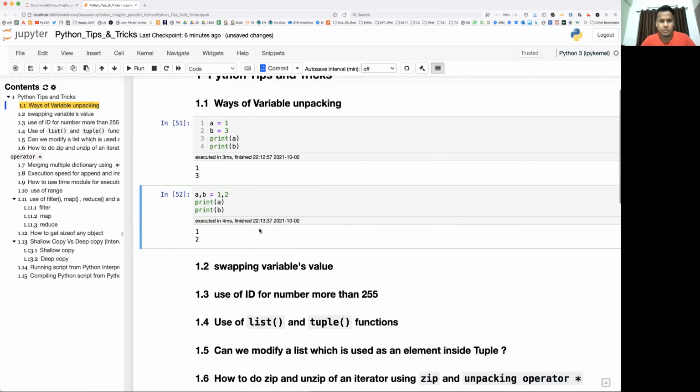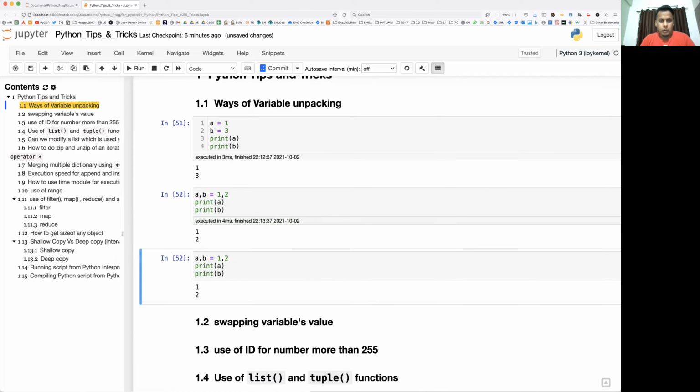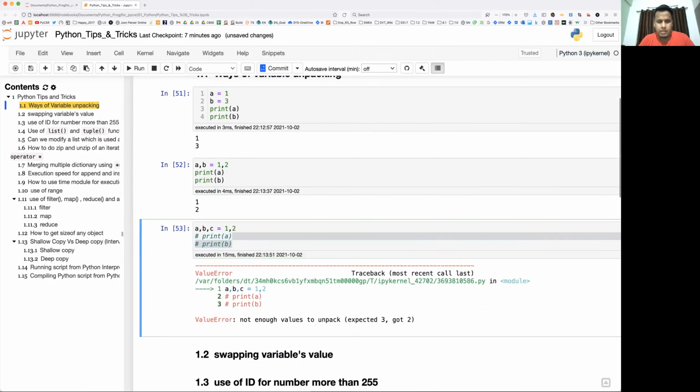Okay, so this is the way you assign. What happens if you take more than two or three values? Let's say you have taken A, B, and C, but you are assigning only two values. So what will happen? This will not allow you to assign. It will throw an error.